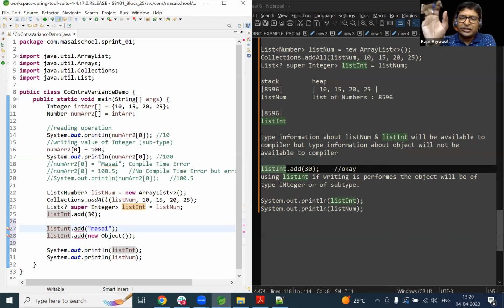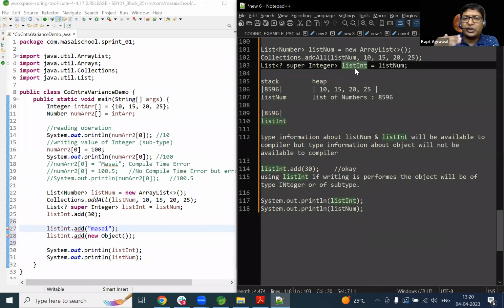If you are using the reference variable of Integer, then using it you can write the value of integer type or the value of a subtype. Can you write the value of a supertype? So why are you getting so confused in this statement? I'm simply saying it defines the baseline. Baseline means this List<Integer> can point to an object of List of Integer or any of the supertypes. This is one operation.